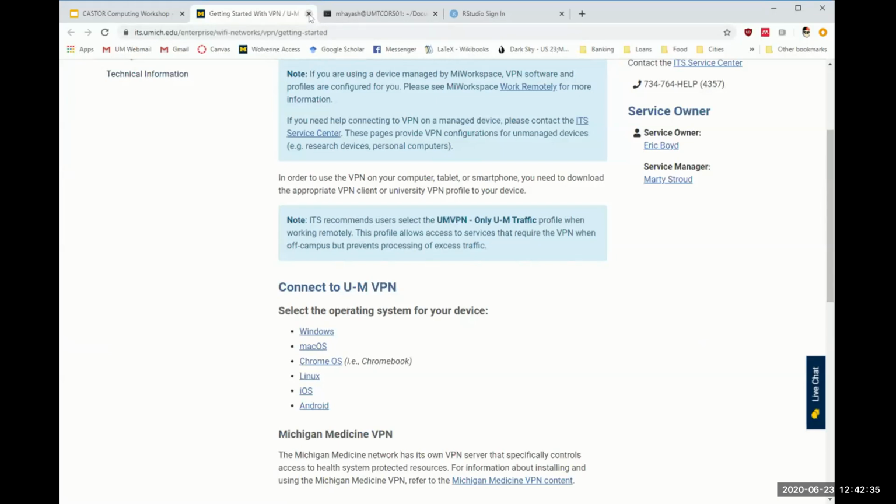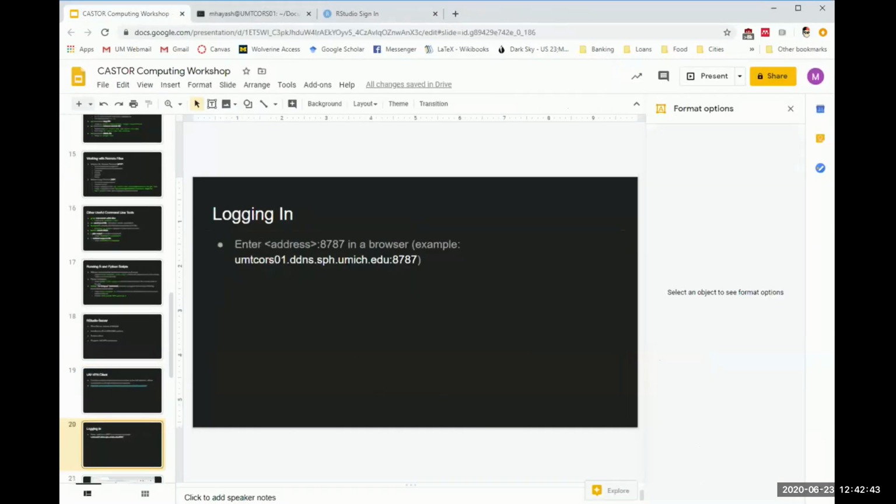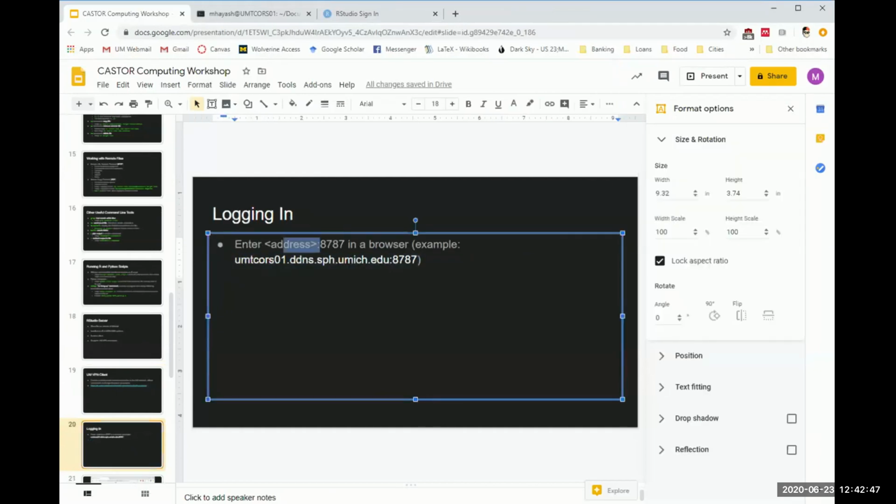I'm going to assume for now that you have the VPN client or happen to be on campus right now, so I'm going to move on from that. To log in through a browser, you'll want to go to the address of the machine, :8787. 8787 is just the port that this is communicating on.